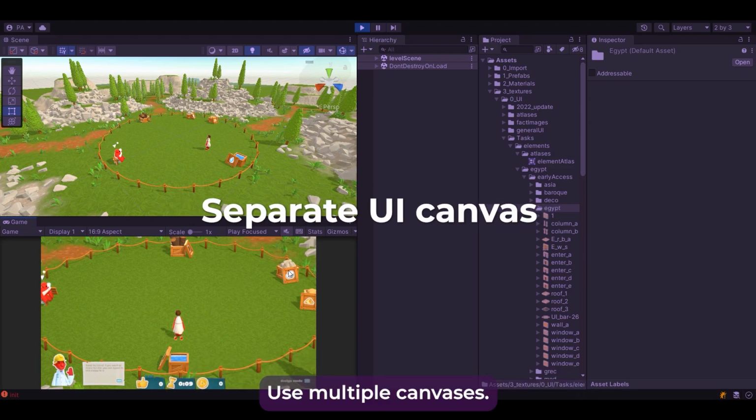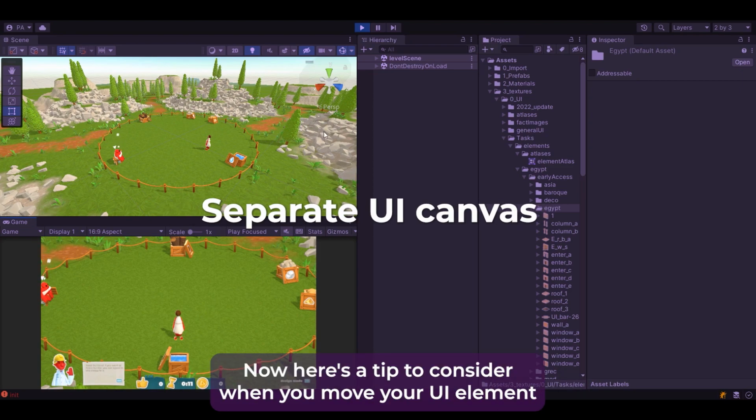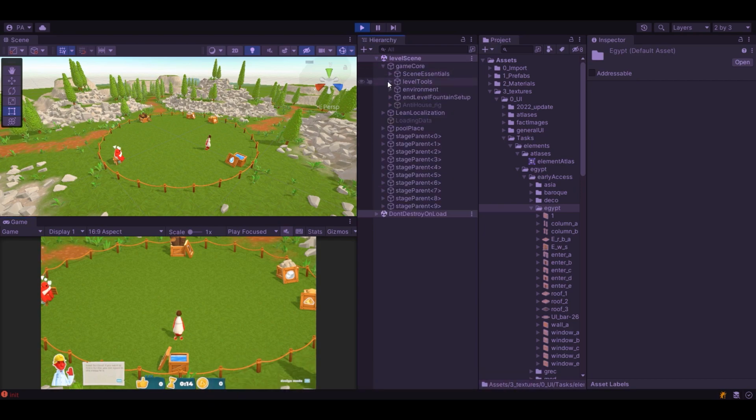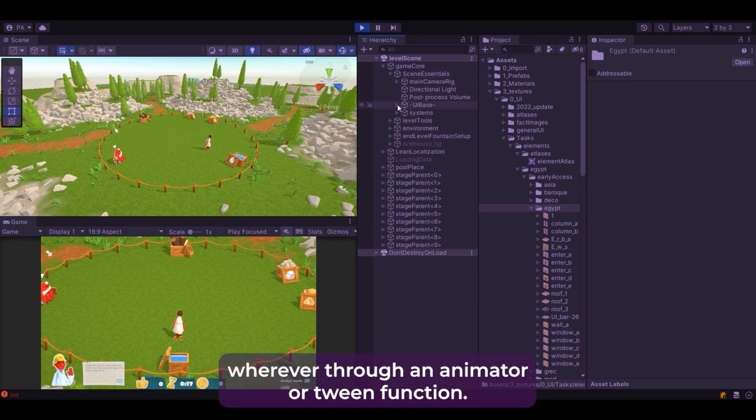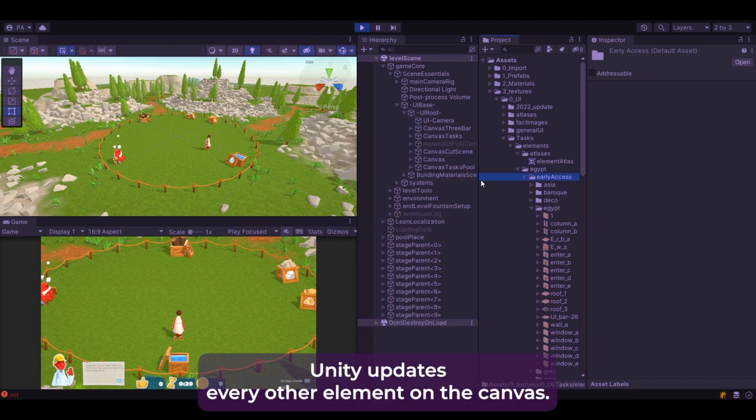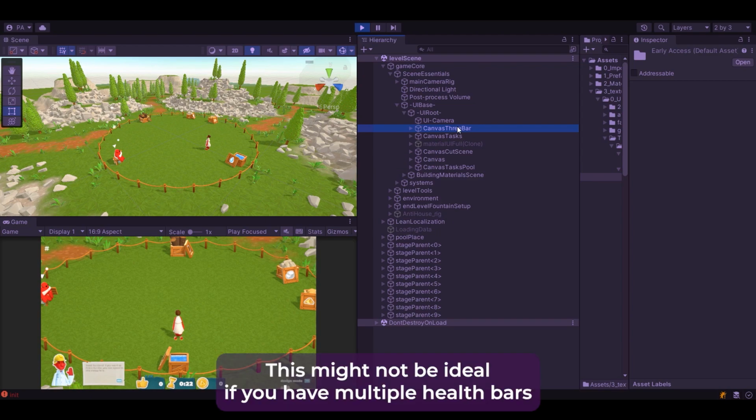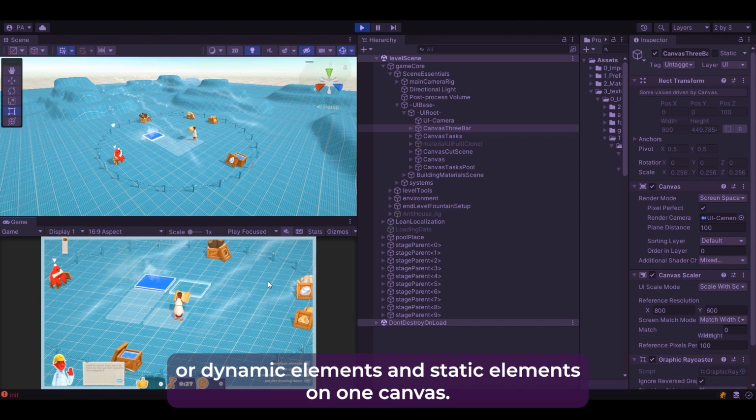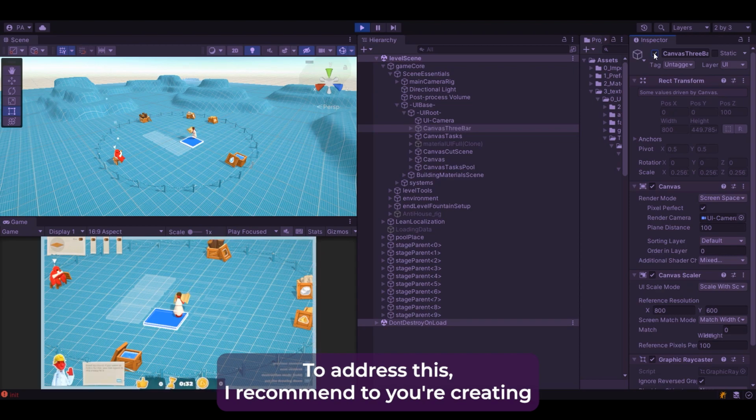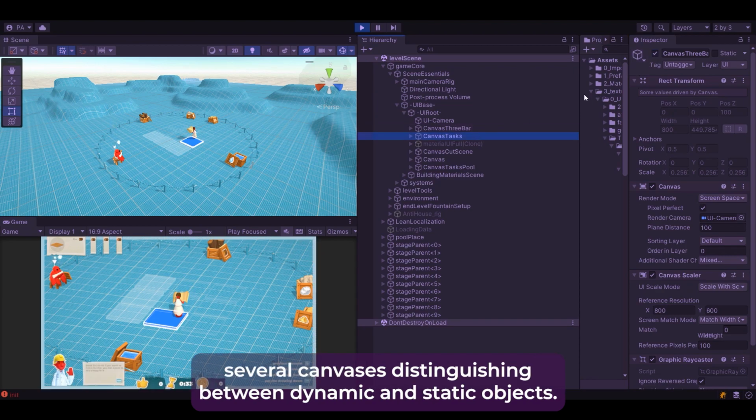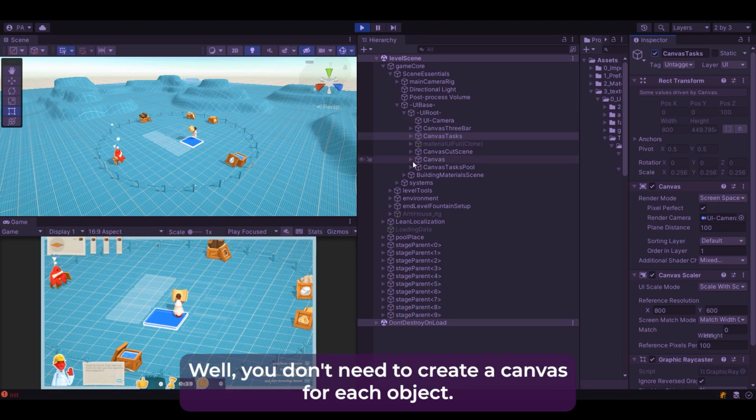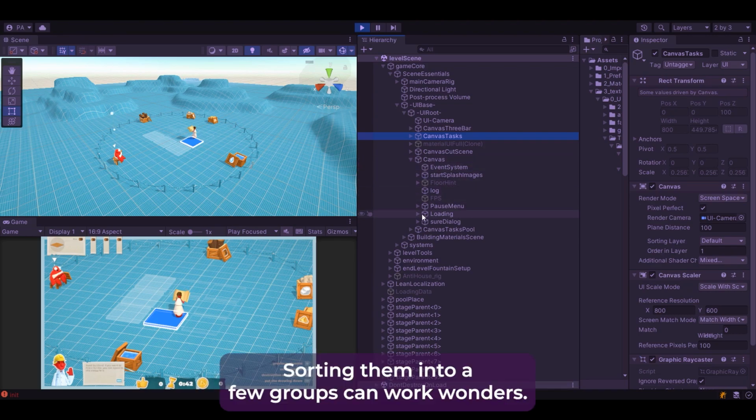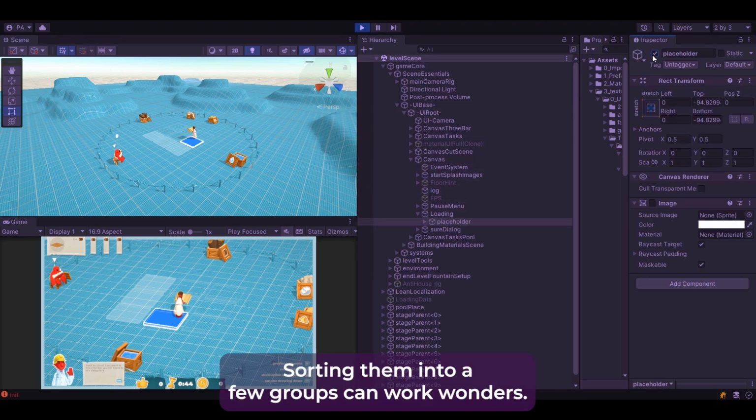Use multiple canvases. Now, here's a tip to consider. When you move your UI element through an animator or a tween function, Unity updates every other element on the canvas. This might not be ideal if you have multiple health bars or dynamic elements and static elements on one canvas. To address this, I recommend creating several canvases, distinguishing between dynamic and static objects. While you don't need to create a canvas for each object, sorting them into a few groups can work wonders.